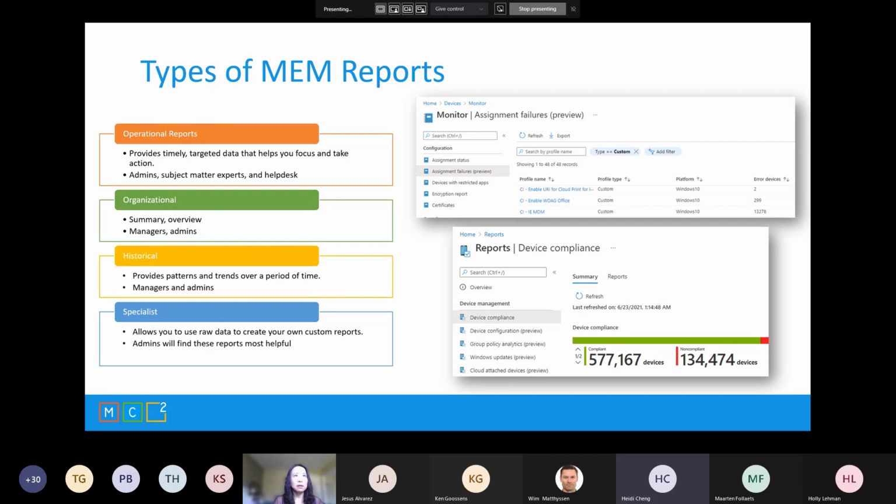And you probably focus on the failures more than anything else to solve issues. So those are the operational reports built in the console. The next category is the organizational reports. That provides a summary overview of your environment. It aggregates a lot of data that MEM knows about your environment and helps you have a very big picture of the environment.